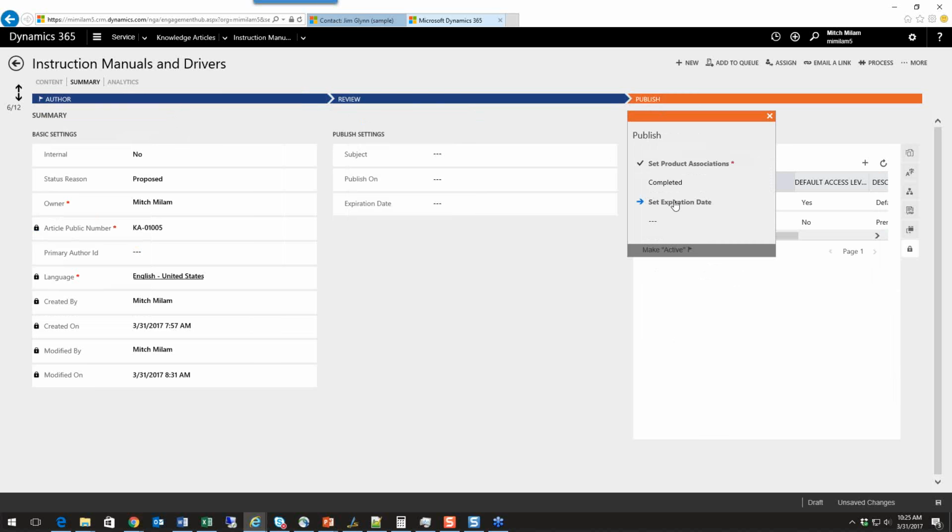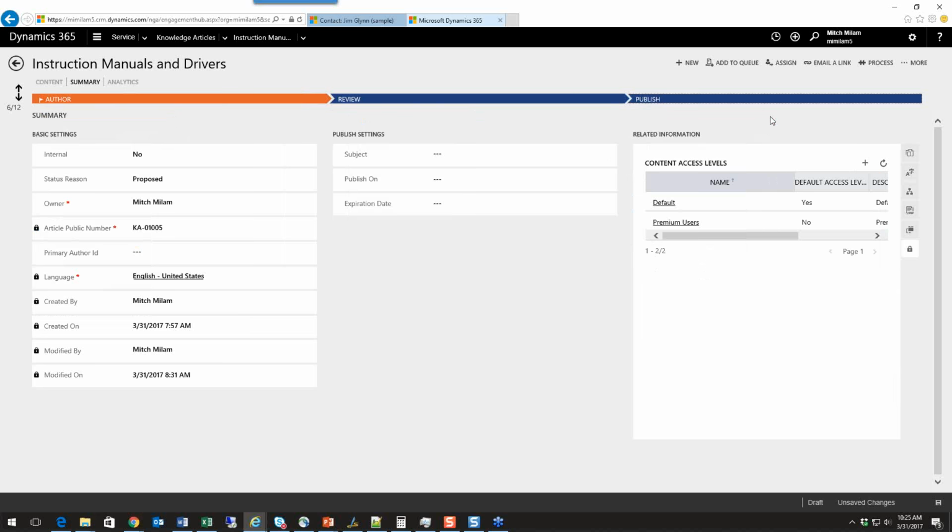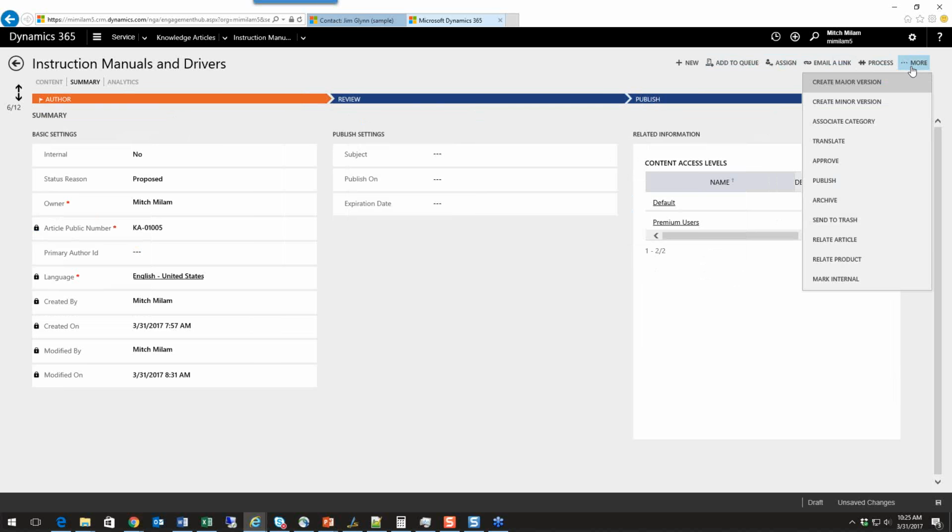So again, the scenario we were talking about earlier where we have a new version coming out, maybe an article is not going to be valid after a specific date when that new version is released. We can go and set that. Okay, and then we'll automatically expire it and move it to an archive state upon that date. So that's really cool. And again, we can change processes. We can email it, assign it, all the other good things we talked about earlier. Okay, and again, mark as internal down here.